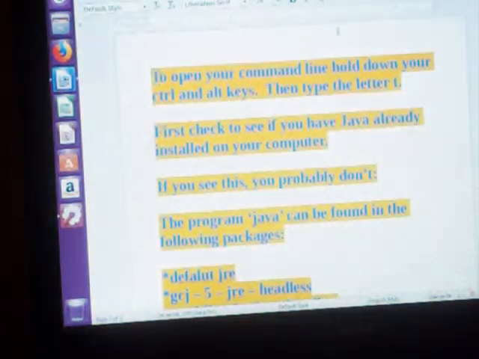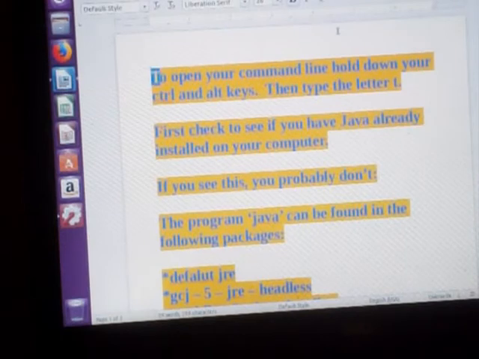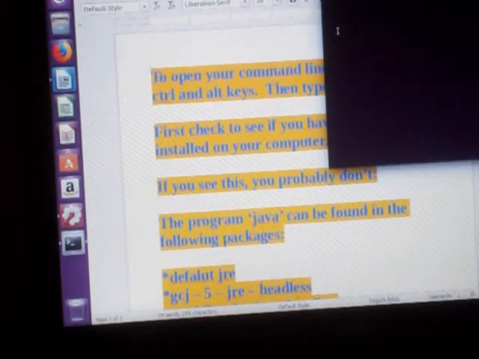This one over here says ALT. You're going to hold down the control key, and hold down the Alt key at the same time. As you're holding both of these keys down, you're going to type the letter T. Allow me to illustrate. Holding down the control key, the Alt key, and typing the letter T. And now we have a terminal box.